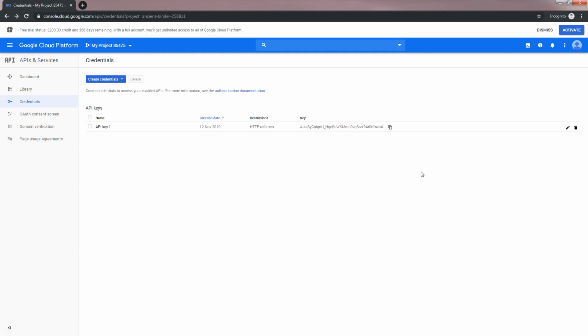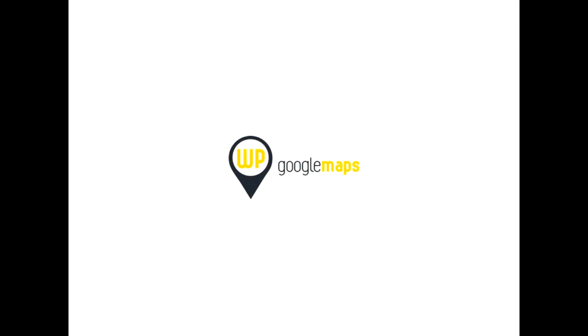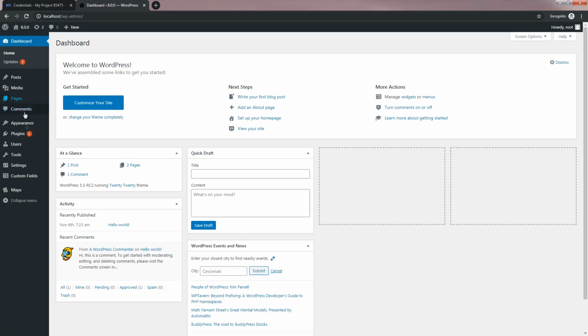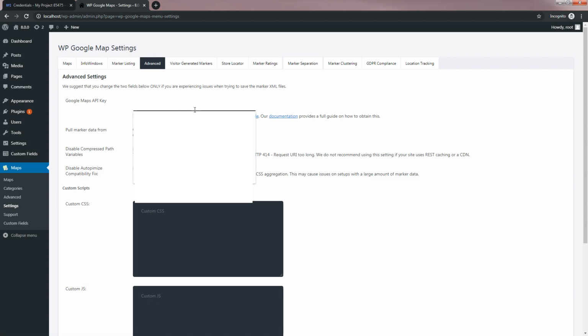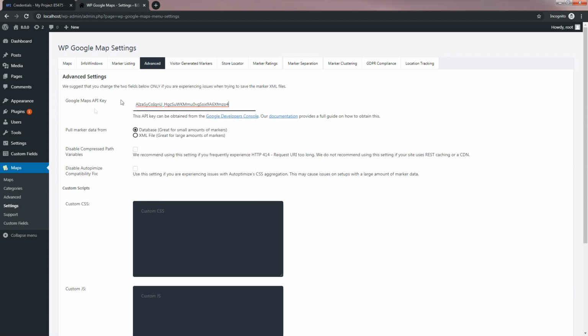The next step is to take your API key and set that into WP Google Maps. This video shows how to add the key in Maps, Settings, Advanced. Alternatively, you can do this through the handy prompt presented on any WP Google Maps page. Please note this prompt is only visible if you have not already set a key in. Please go to your WordPress dashboard, click Maps, Settings, and then go to the Advanced Settings tab. Paste your key into the field labeled Google Maps API key, then click Save Settings below.